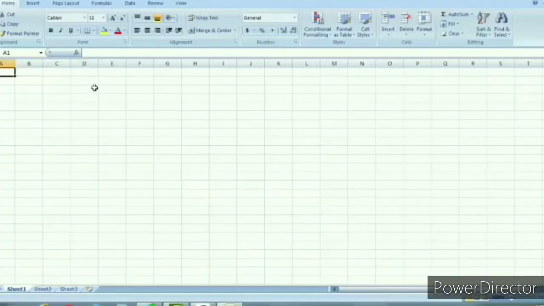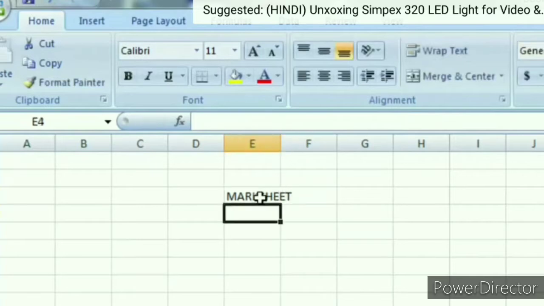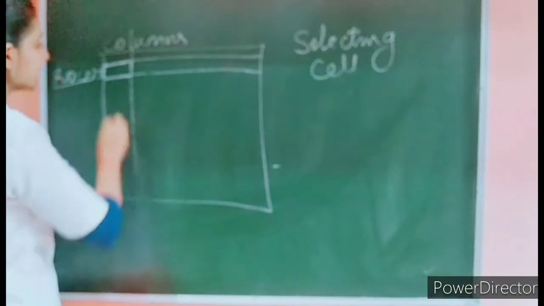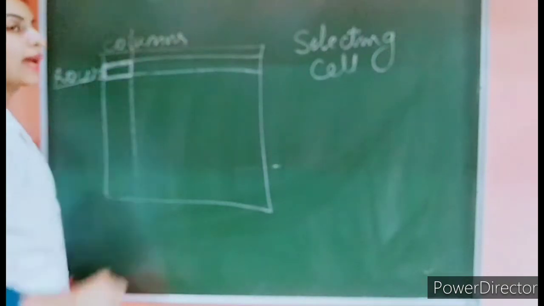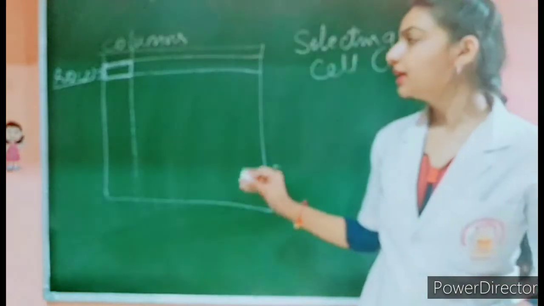Selecting cells. Now in a worksheet, you have seen the worksheet is based on columns and rows. So with a row and column we have one cell. If our cursor is in this cell, this is called the active cell. You can select as many rows or columns as you want.